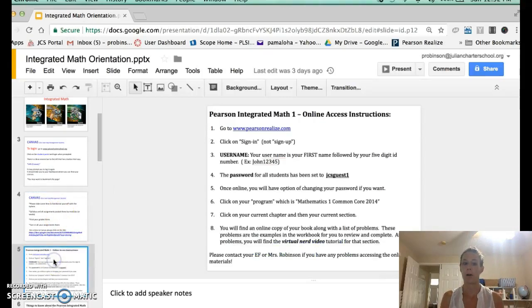Next, I want to talk about the Pearson textbook. Okay, and I showed you in Canvas. I have loaded this up in Canvas under About Your Course. This is the Pearson Online Access Instructions. It tells you to go to Pearson. You're going to sign in.